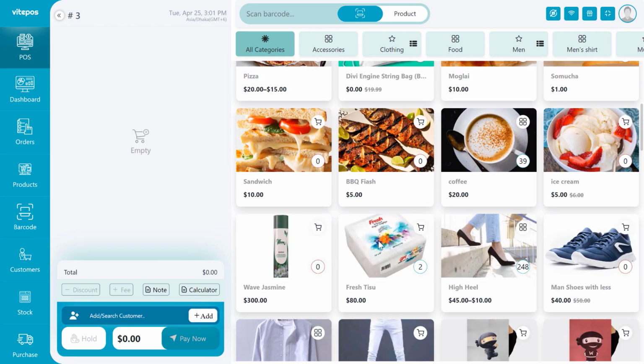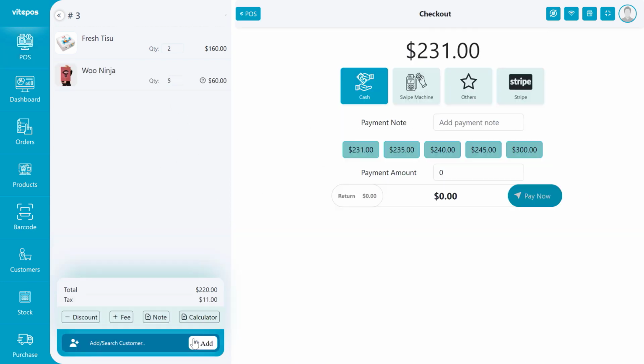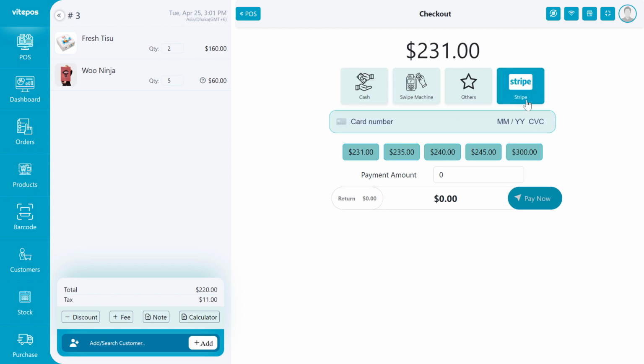Now go to the pos panel and select some products and click on the Pay Now button. On the checkout page, select the Stripe payment method and then give the card number, date, and zip code of your card. Then, select the payment amount and click on the Pay Now button.